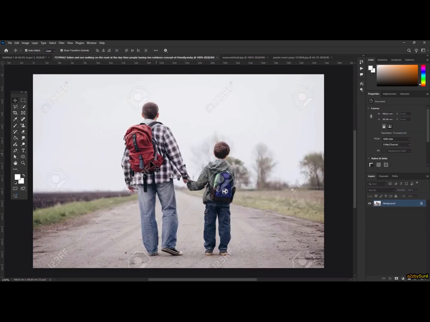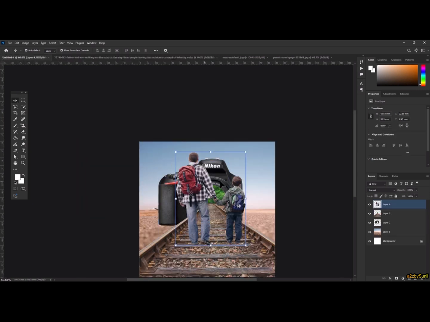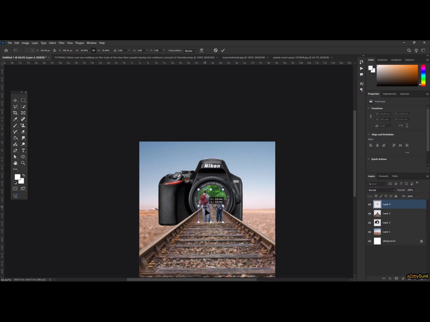So what's next? Select both characters by going to the select menu, select subject. After selecting the subject, drag and drop to here. Hold the Alt key, scale down the size and set it here. Set it right there, set it here.